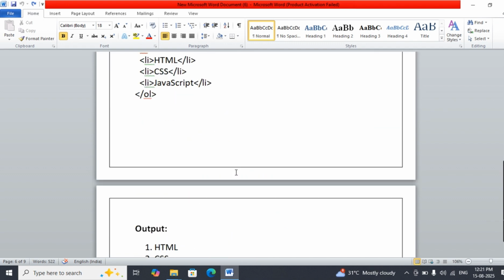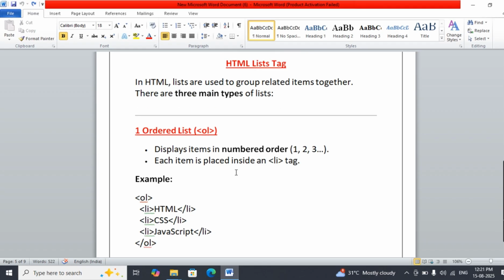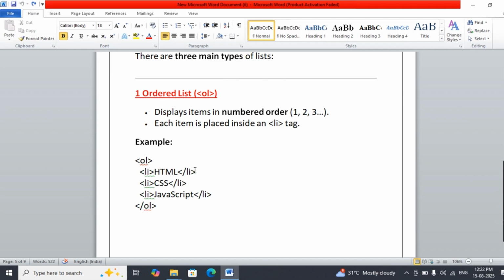First of all, we will discuss the ordered list. An ordered list by default starts with 1, 2, 3 as numeric numbers, that is number order. So it displays items in number order 1, 2, 3. Each item is placed inside an li tag. So how to write the ordered list? The ordered list tag is OL, O for ordered, L for list.